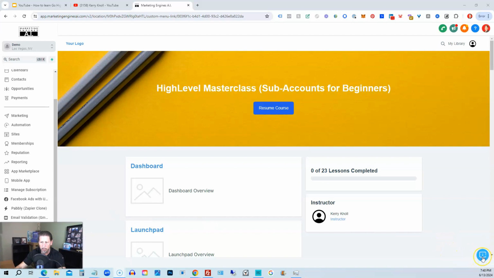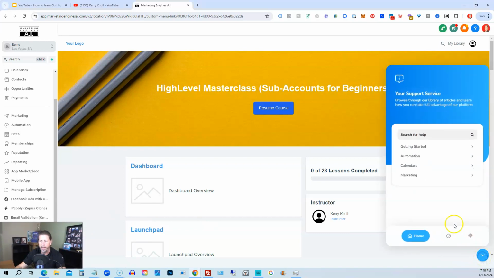The third way to actually learn how to use High Level is by using the knowledge base, this blue icon with the information logo inside of it. If you click on that, it'll basically open this up, and you can do things like click Get Started, automation, calendars, marketing, or you can search for specific help.